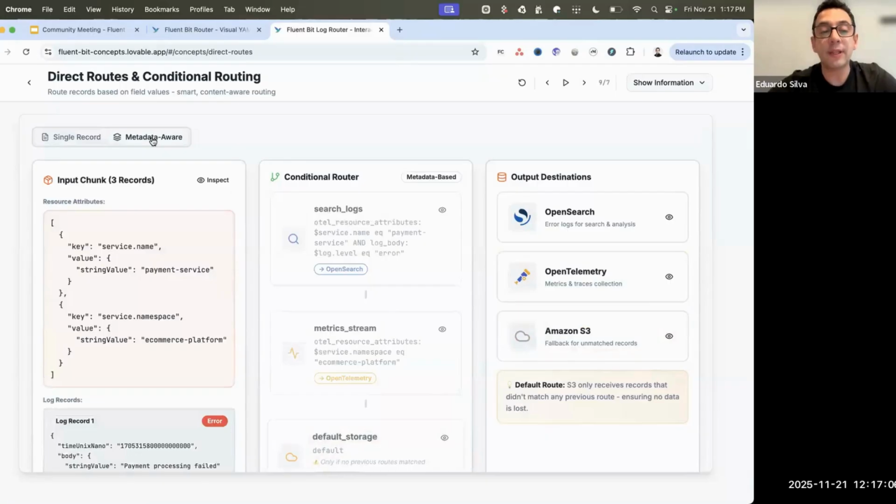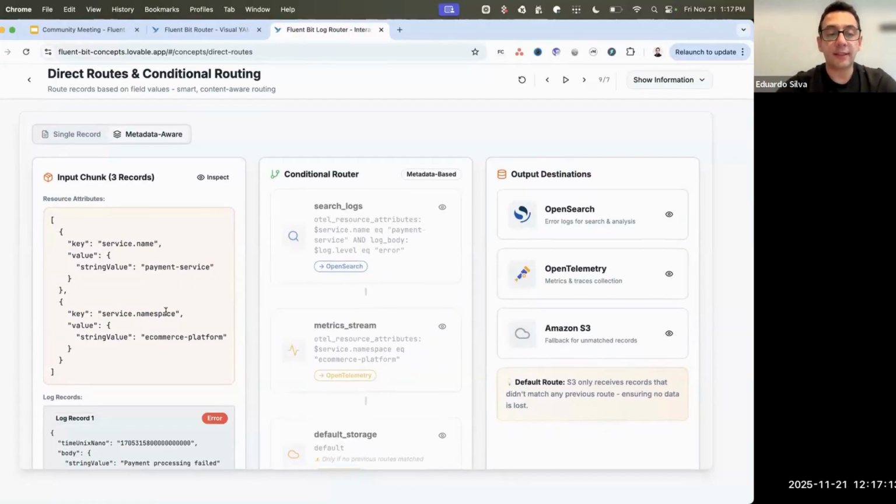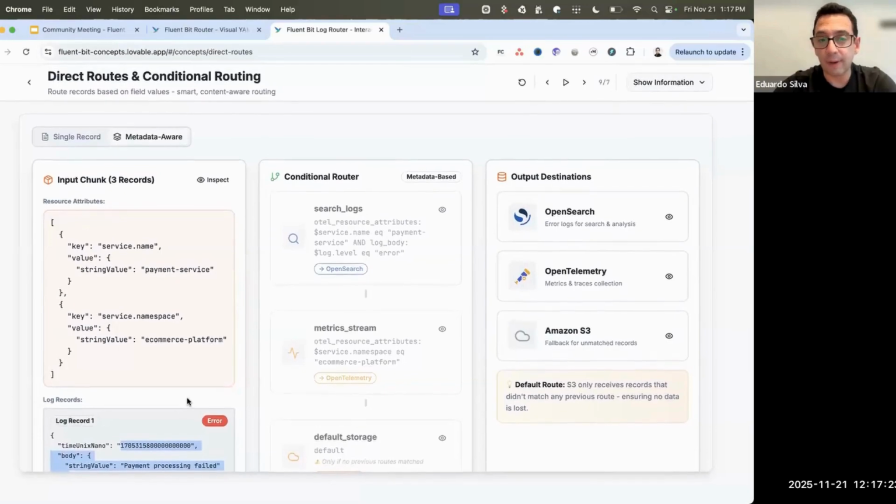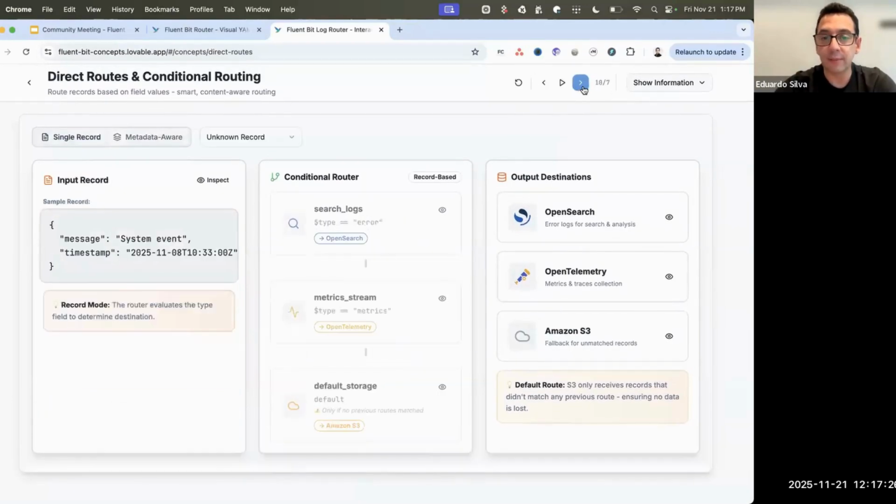Now, we have something that we call metadata aware, where a bunch of log records has some metadata. Imagine that this is metadata, a service with a key. This is kind of OTLP style, but it doesn't need to be like that. And then here we have the record. The UI does not allow scrolling down. We have a bug here, but for the purpose of the example, this will work.